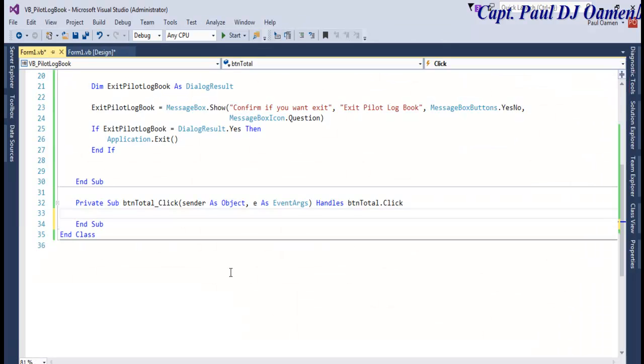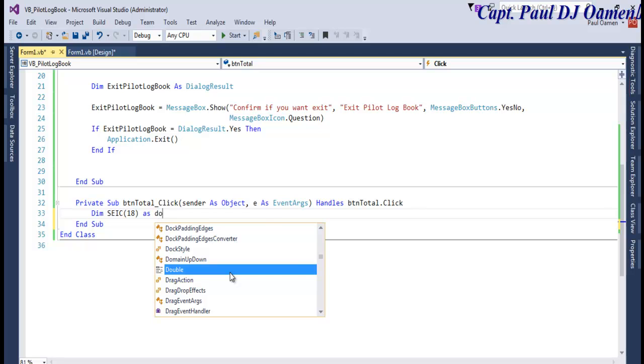Now let's double click on total and declare the following: SEIC, which stands for single engine in command. I'm going to make that an array, so let's go for maybe 18 for now, and I'll make it as double.